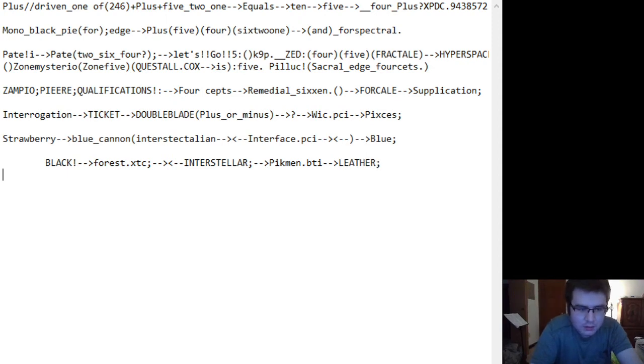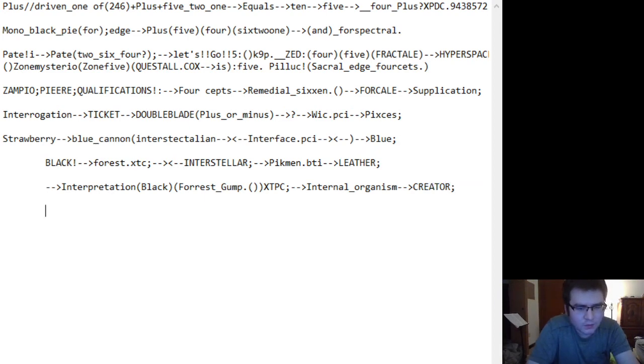Leather. Interpretation. Black. Forest. Dot. Parentheses. X. T. P. C. Internal organism creator. Wow, that looks cool. Okay, and finally, Fincar. And now we are back to designing the actual train.